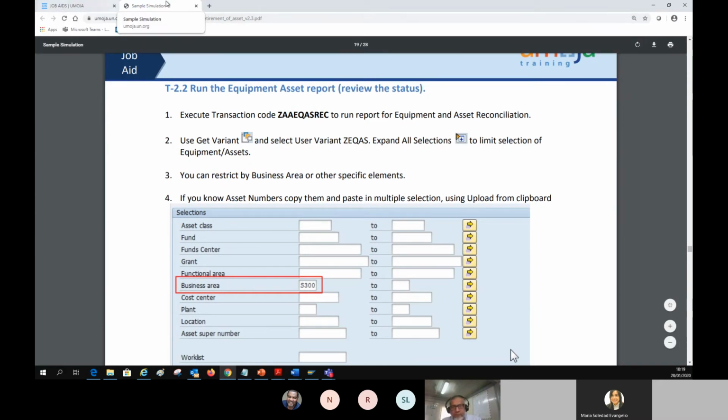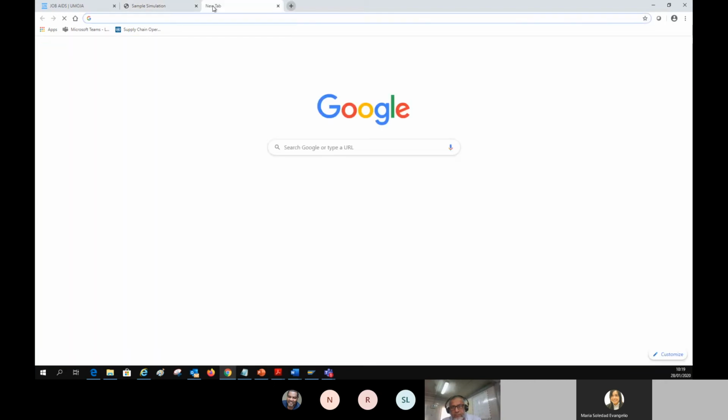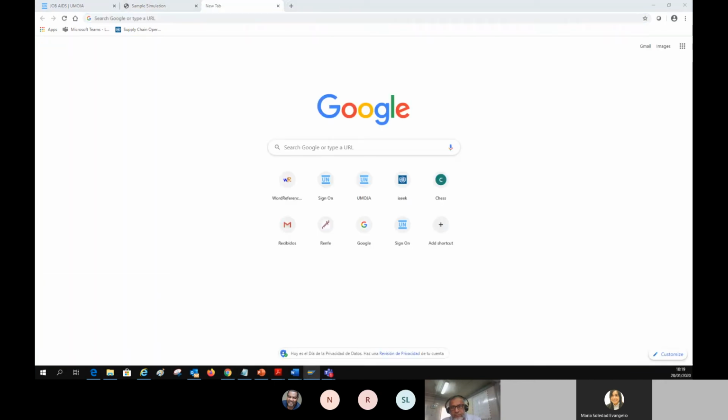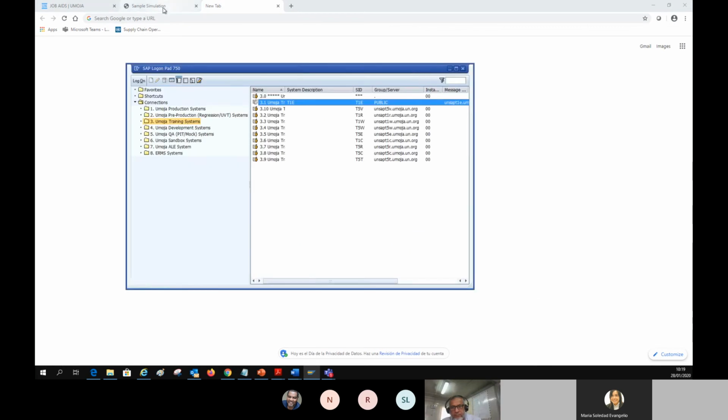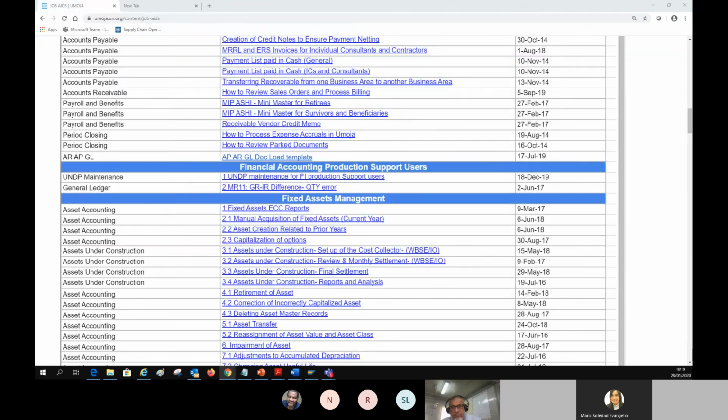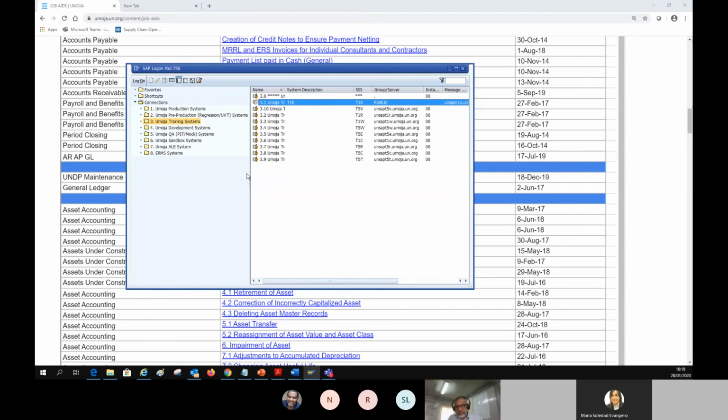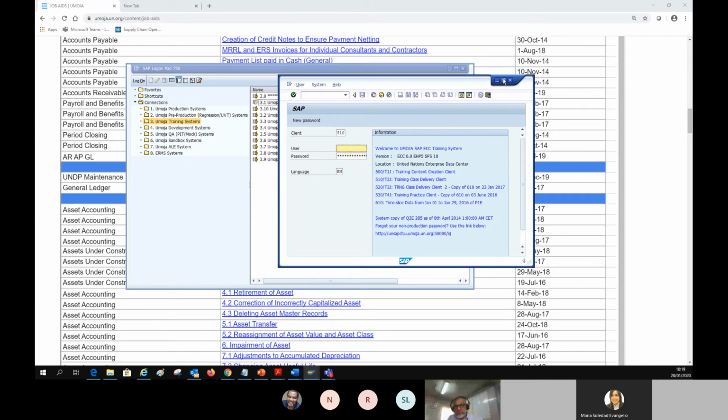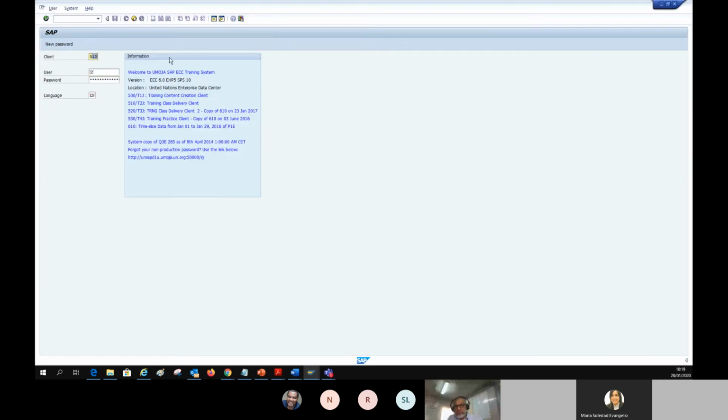Please allow me to log into Umoja right now. I already have this training environment, so I'm going to open it here and remove the job aid. I'm going to log into the training environment to show the process of the fixed asset retirement, after checking some quick reports to give you a bit of background. So I'm logging in. This is just access to Umoja, and I'm sure you are very familiar with this already.